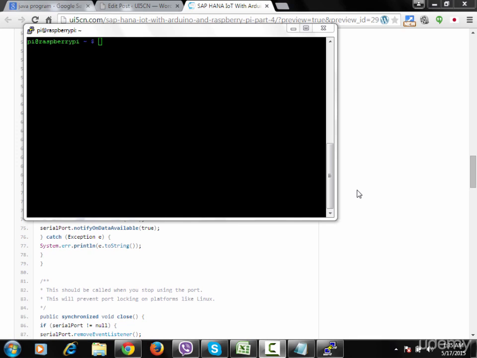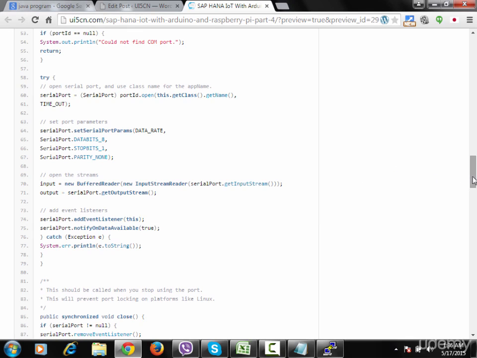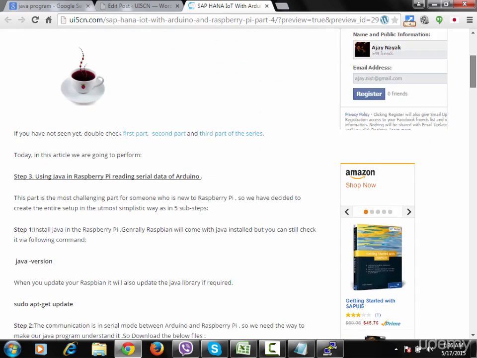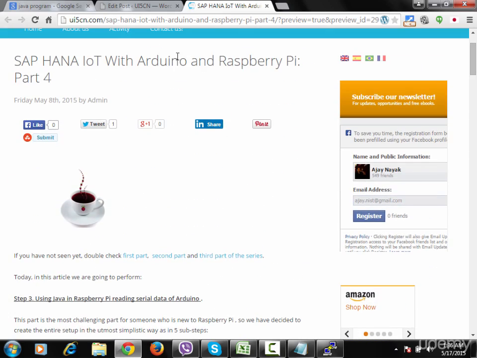Hello and welcome back. Now this is the time when we create our Java program in our Raspberry Pi. The steps are very simple, and you can also find the steps in our blog. This is the fourth part of SAP HANA IoT with Arduino and Raspberry Pi. So we are going to cover these steps one by one.